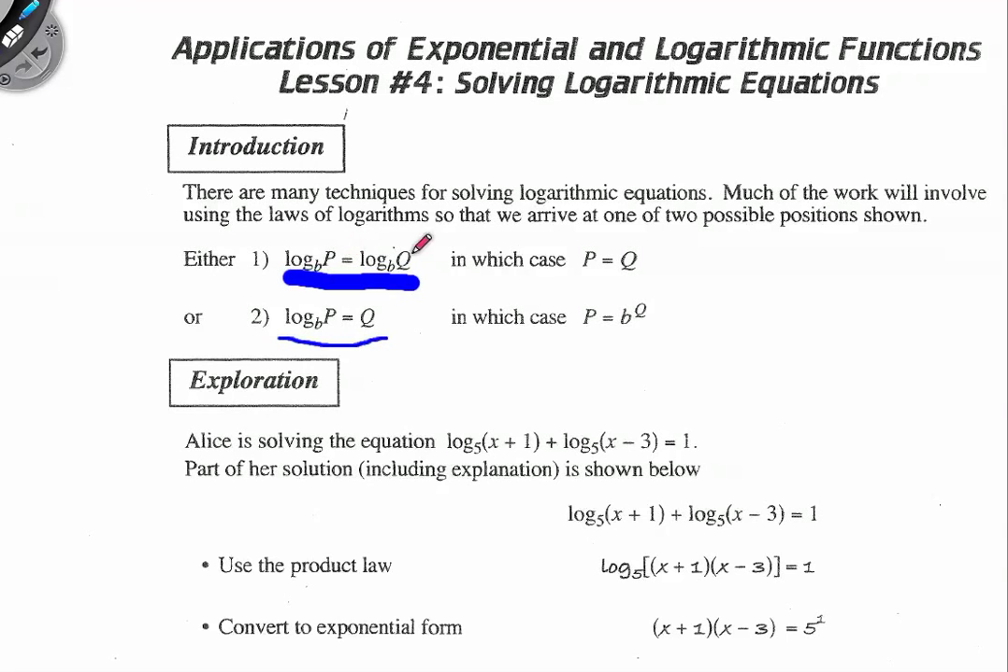In the first one, we can just delog both sides and we get p equal to q. In this case we can do drop, swing, bump, and p will equal b to the q.